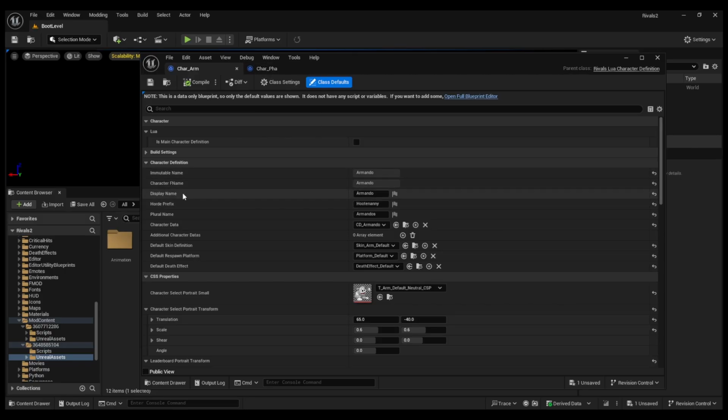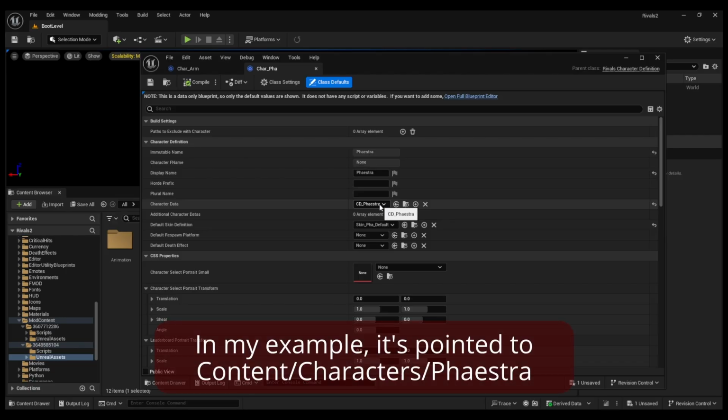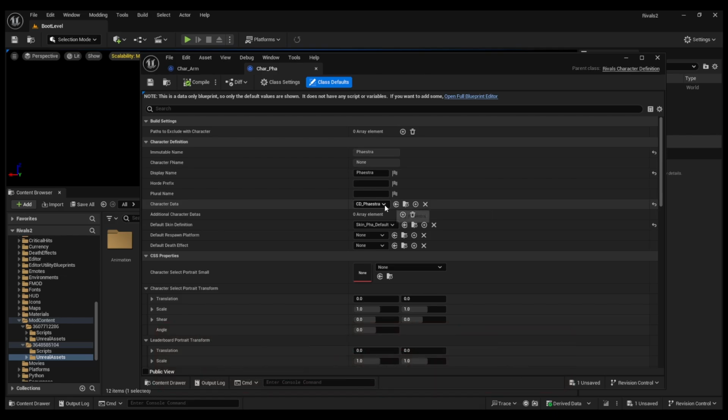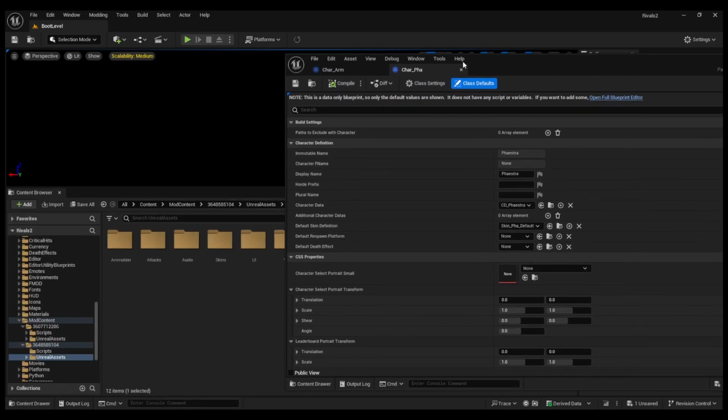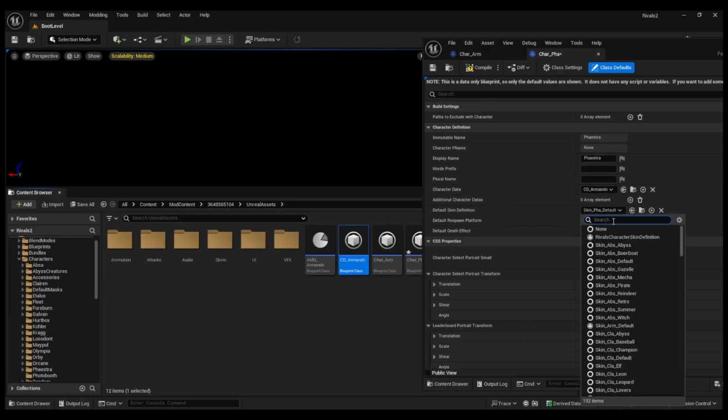Some things don't matter, like these things right here, they don't matter at all. But this character data here, we do want that to change. And right now, those are pointed back at the folder up in characters, not the one in mod content. So we need to repoint that back towards the ones in this folder, the mod ID folder. So we can just drag over that reference like that, and that's going to fix that one right there. That's the character data. We want to go ahead and change the default skin definition to the Armando one as well.